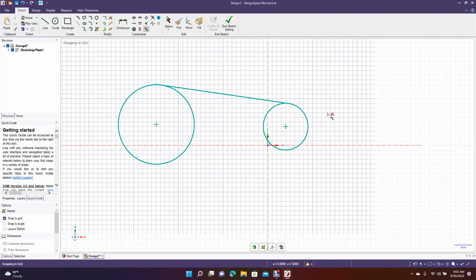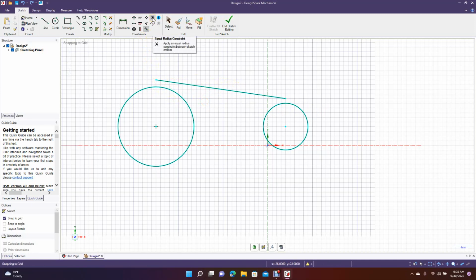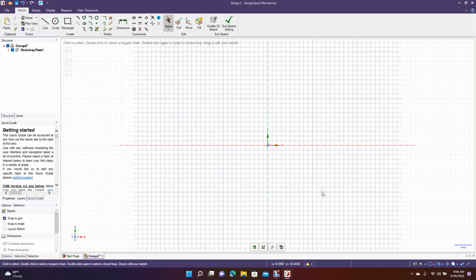Two clicks. Now you have areas that are concentric. They're touching, and then go ahead and undo that. Let's go over this equal radius constraint. I like this one a lot. So basically, what that will do is, we'll go ahead and delete these.